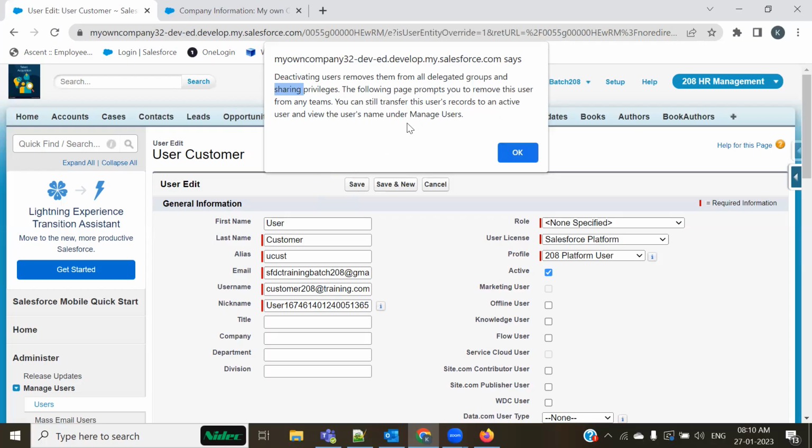All right. So this would directly create an impact on two things. First, the user would get removed from all of the groups where he was included. And if any record was shared to him by any means, manual, automatic, or Apex sharing, this user would not have any more access. The following page prompts you to remove this user from any teams. So this is as good as removing that user.